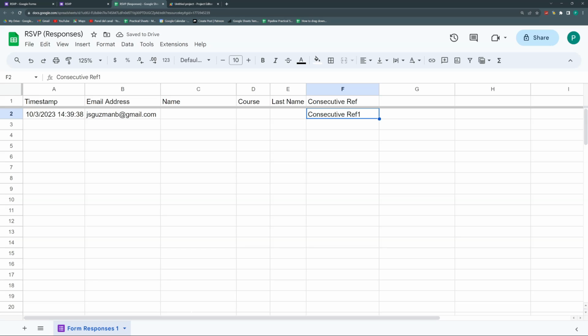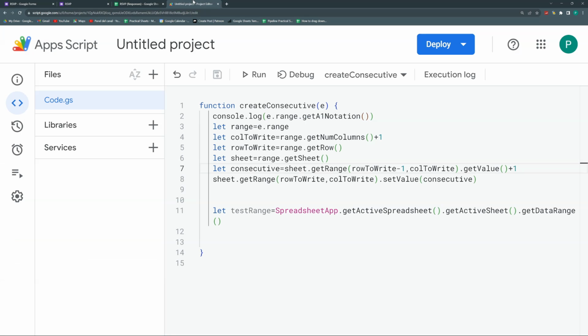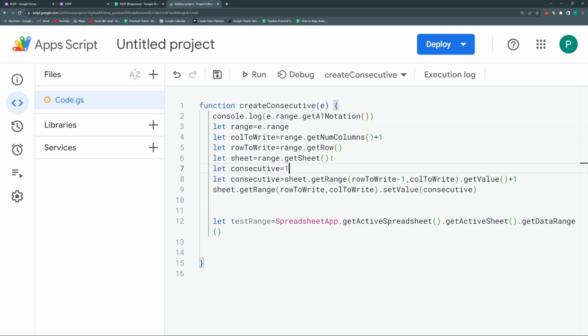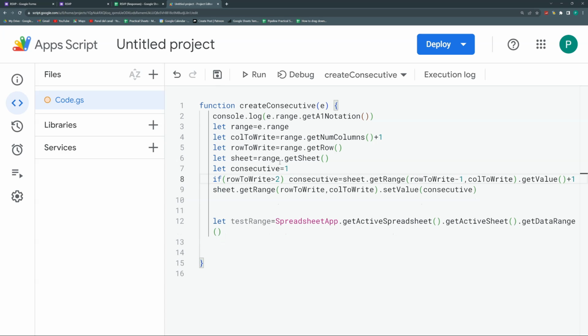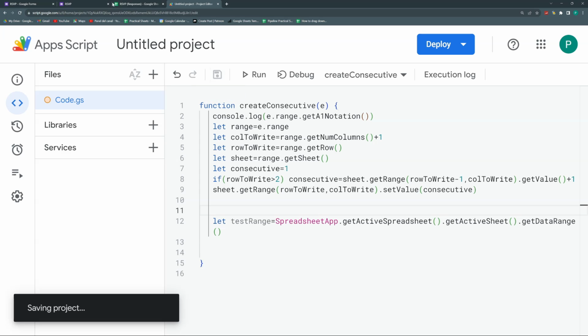So what we can do is just a condition. There are many ways of doing this. What we're going to do is initialize this consecutive as 1. So here I'm going to say consecutive will be 1. And then consecutive will be this other thing we did before, but we're only going to set it to that if row to write is greater than 2. If not, it will remain 1, or the one that you want to initialize it. So let's save it one more time.